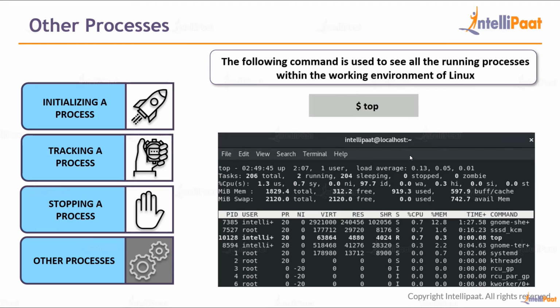Now finally we have the top command. We'll look at the top command in the next session.